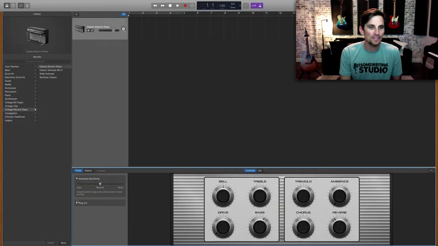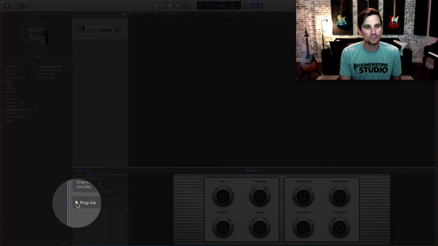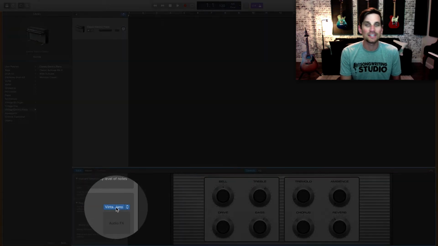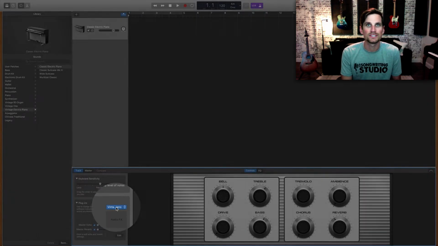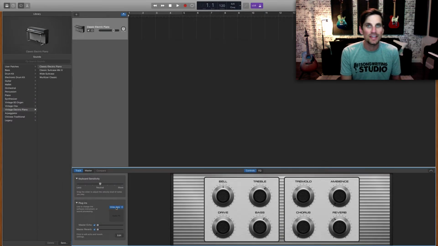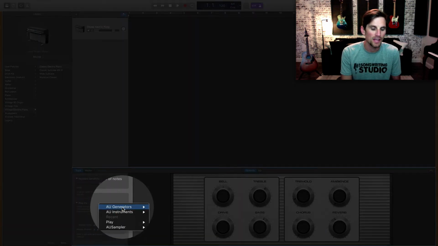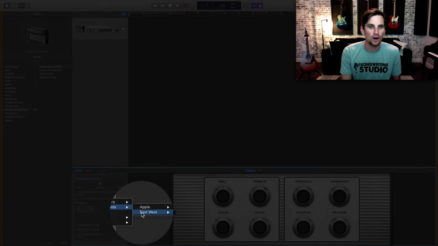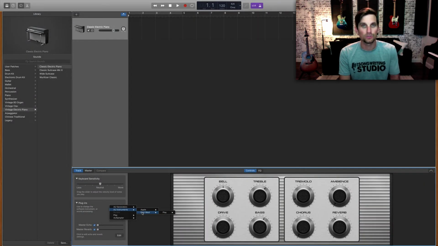Now, if you go down here, you see it says plugins, and there's a drop-down menu. We're going to click on plugins, and here you see that the vintage piano is what's selected for our software instrument sound. So we need to change that to our third-party plugin. The way we do that is by hitting the drop-down arrow, and then you go down to AU Instruments, and all of your third-party instruments will live here in this menu.